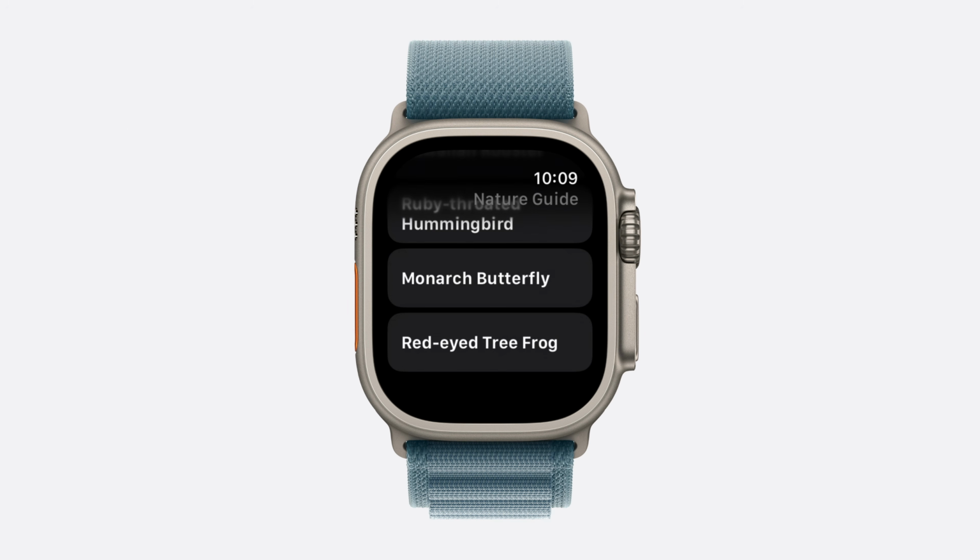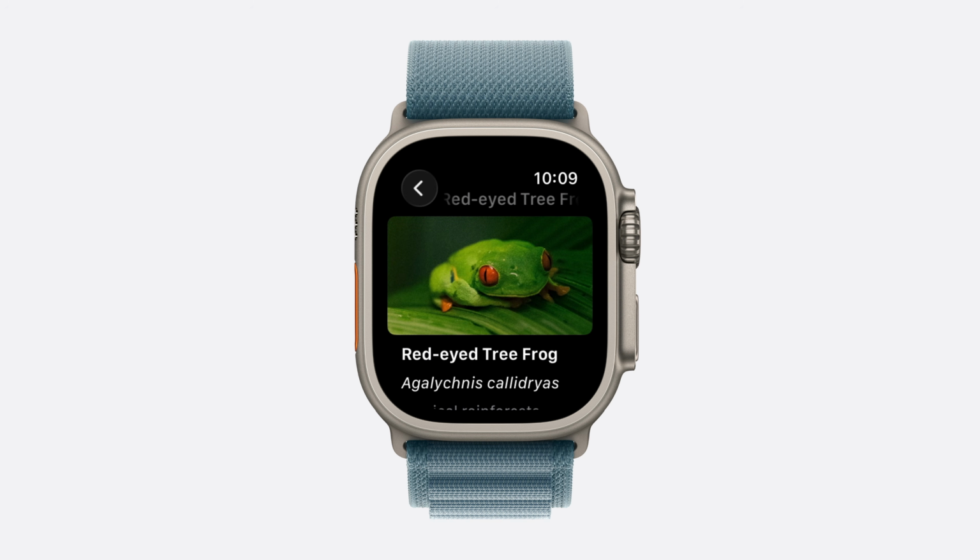I've updated my app to display only the salient portion of the image. Now when I select an animal, I can get a zoomed-in view. That looks much better.